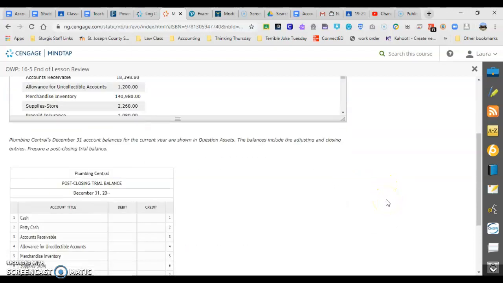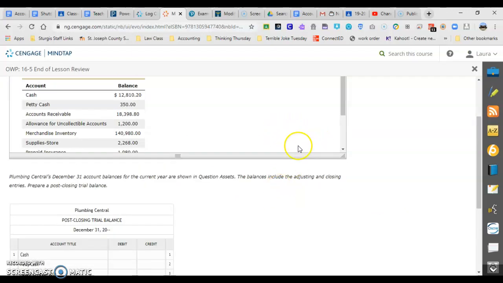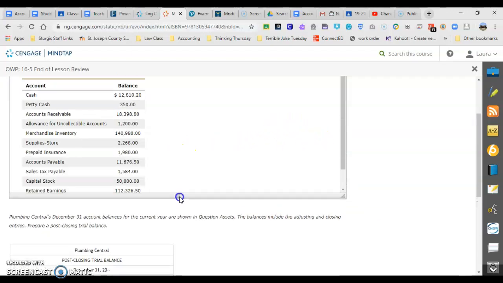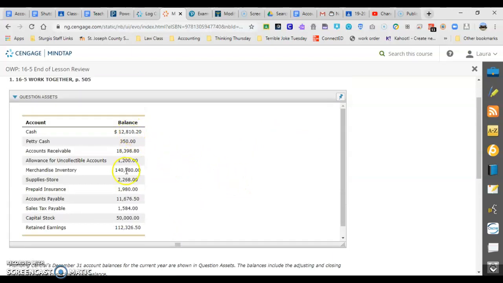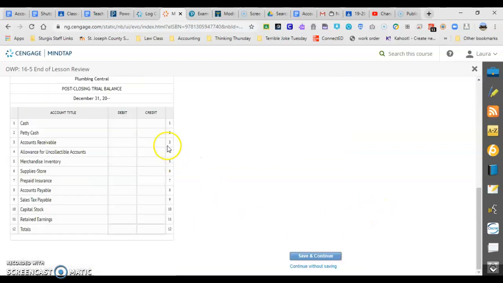Before you do, though, you should do a post-closing trial balance, which if you're doing automated, you can just click on it, make sure it all equals. But then the only accounts that are left now, after you close your accounts, is your assets, your liabilities, and your equity accounts, capital stock, retained earnings. So you would put those balances and make sure your debits equal credits.